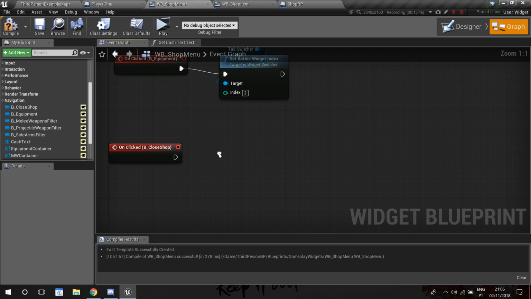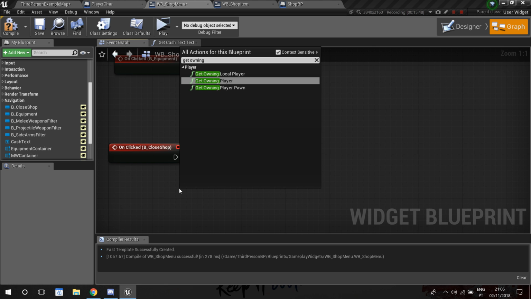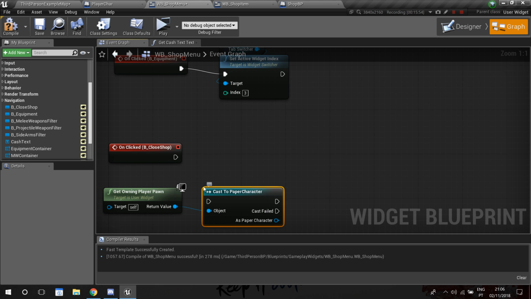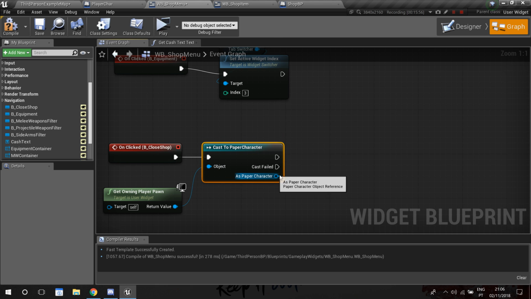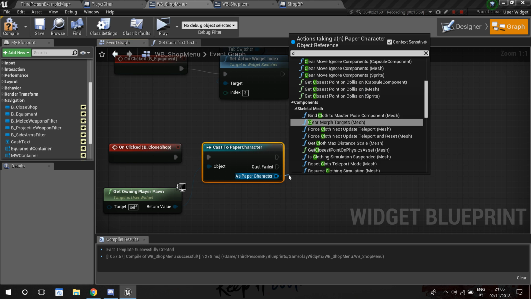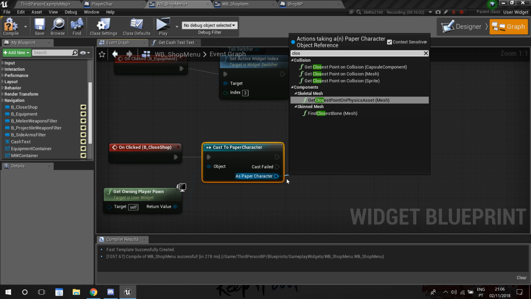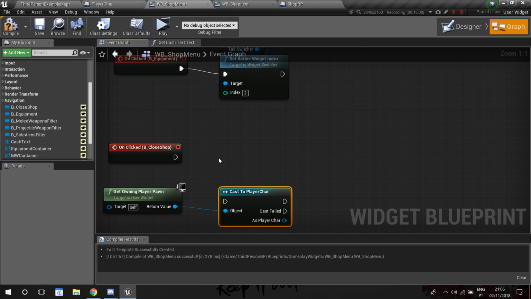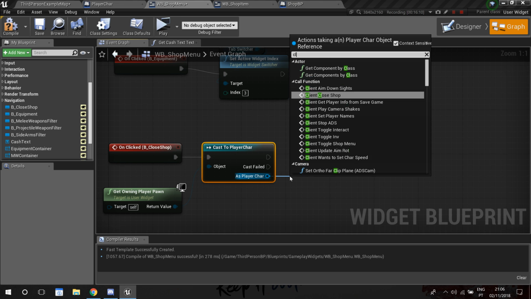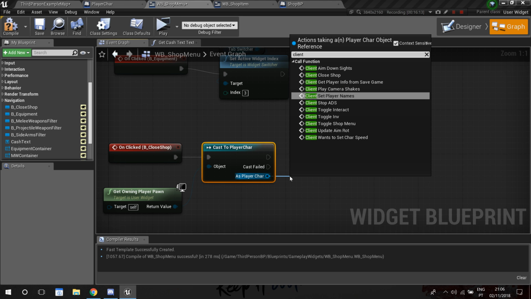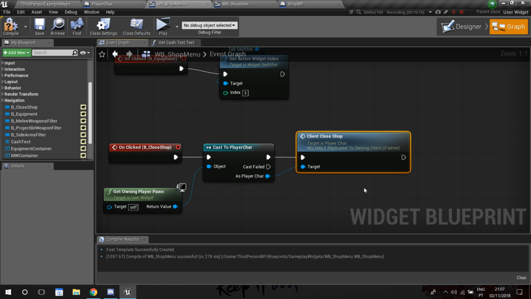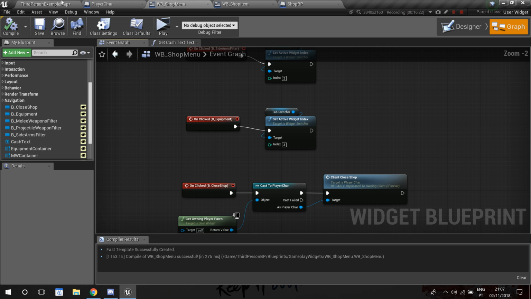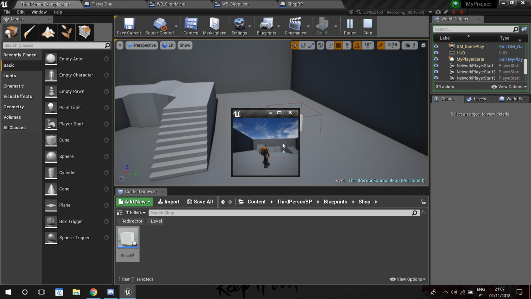Now if we go into the shop menu again, let's get our owning player. Let's cast to our player character. Then we will call client close shop. Oh no, it's player character. Oh damn it. Player. There you go. It's up here, close shop, there you go. Let's compile and save and take a look, see if it works. So it should. Let's play.